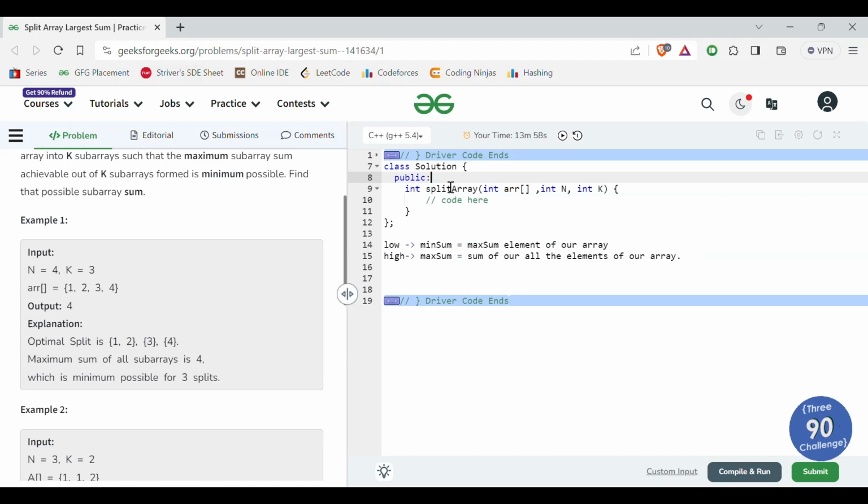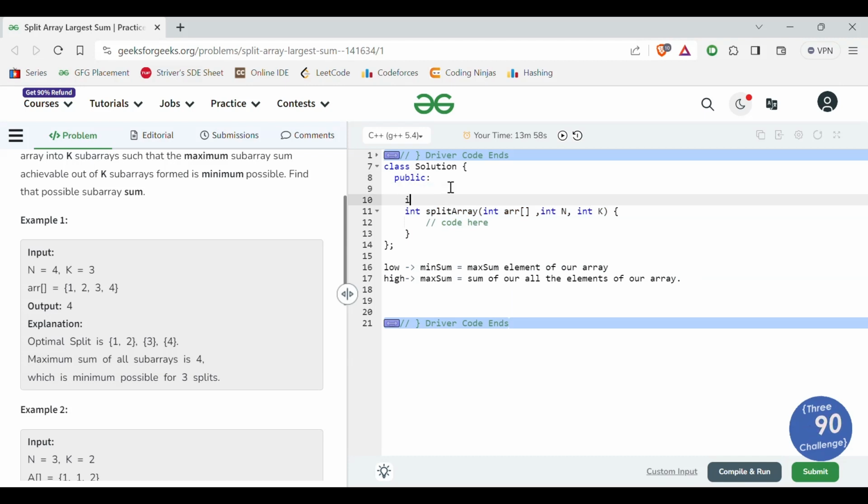First, for a given sum we have to calculate the number of splits. So for a given range we can calculate our number of splits. So what we can do is, int, we'll just pass our sum here.